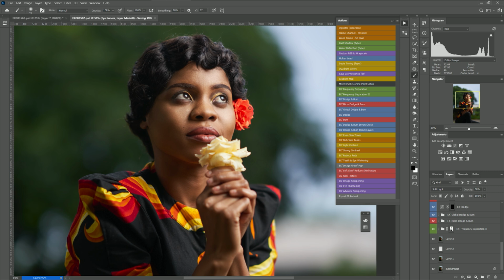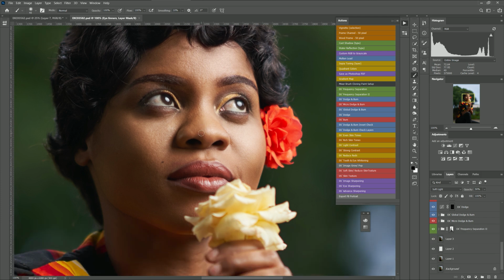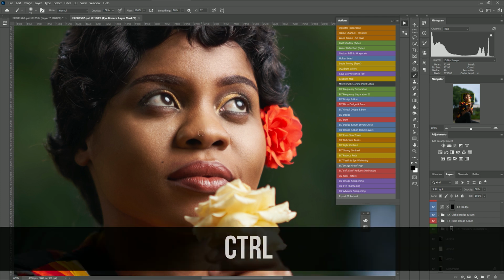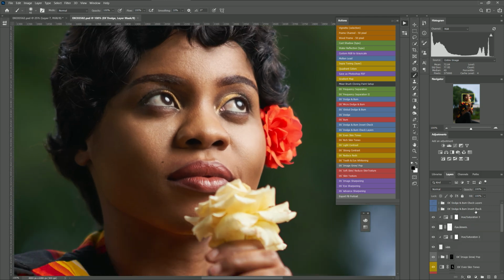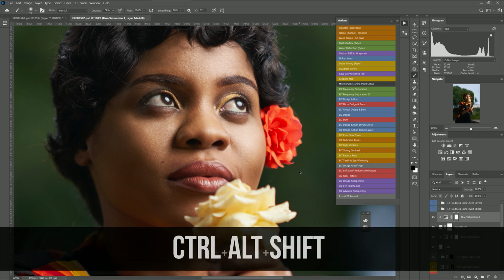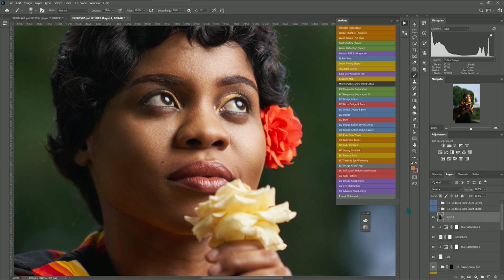So the next thing that I'm going to do at this point, I'm just going to give the skin some textures. I feel like it's too soft, so I just want to give it some textures. So I'm going to merge all the adjustments that we've done, and then I'm going to press Alt Control Shift plus E just to flatten everything together. And then I'm going to go to the actions here, and then I'm going to select the skin texture.